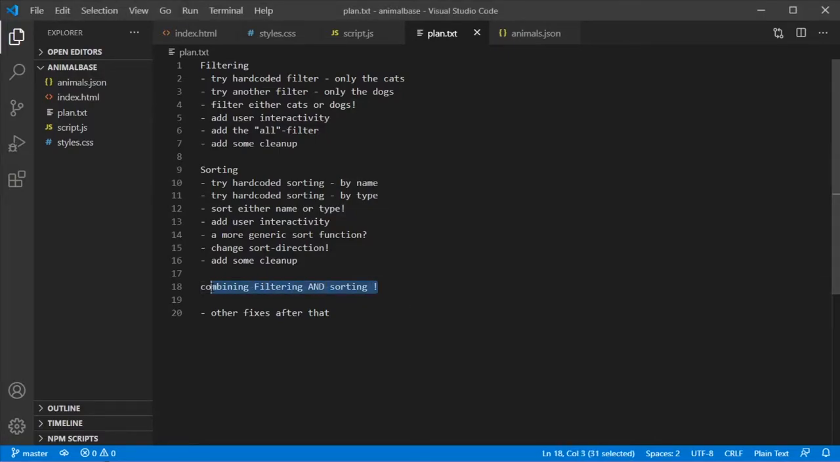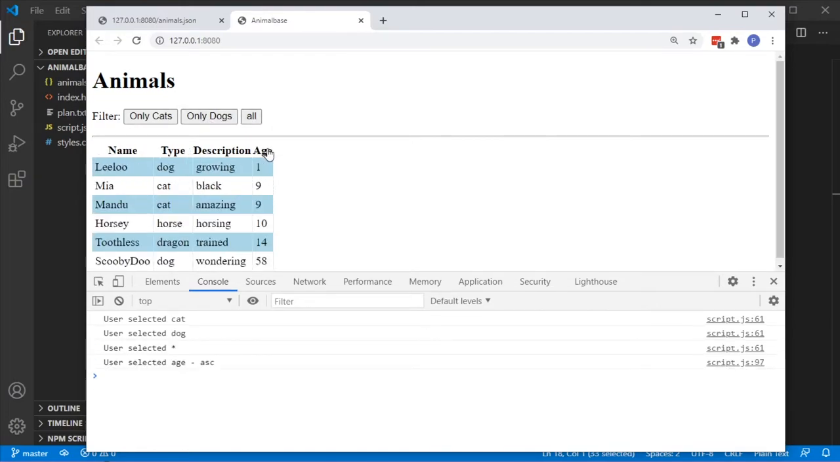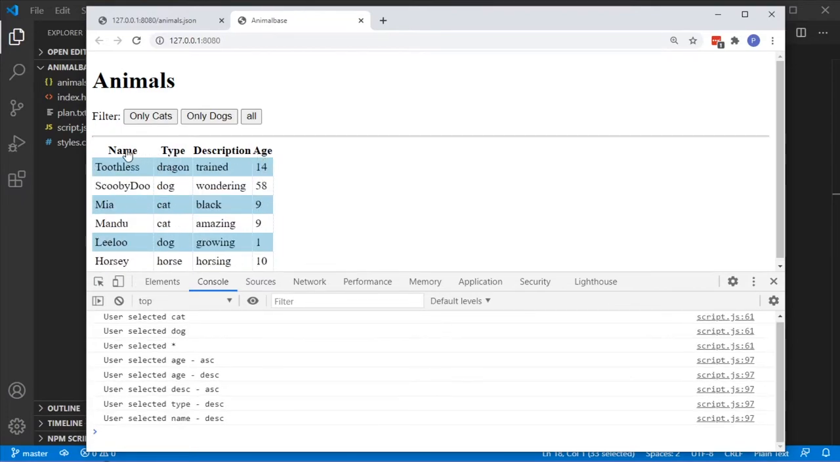I need to work on combining filtering and sorting, because I can filter only cats, only dogs, and all, and I can sort by age, and I can change the direction. I can sort by description, type, name, and this all works.